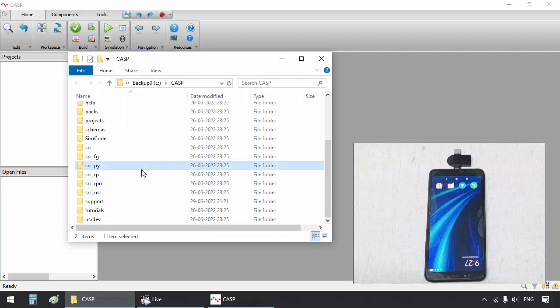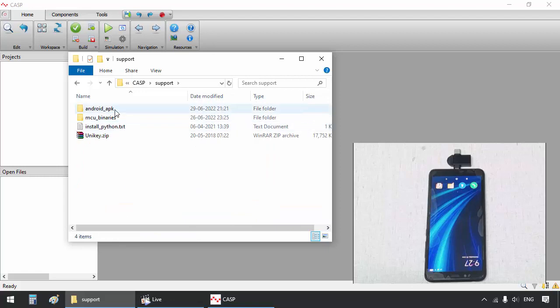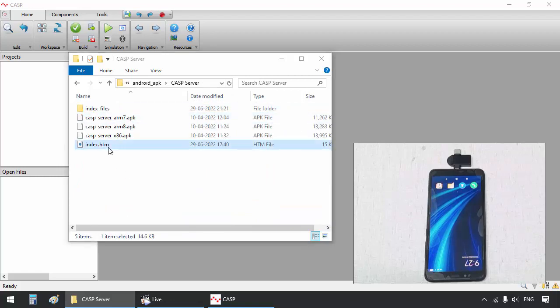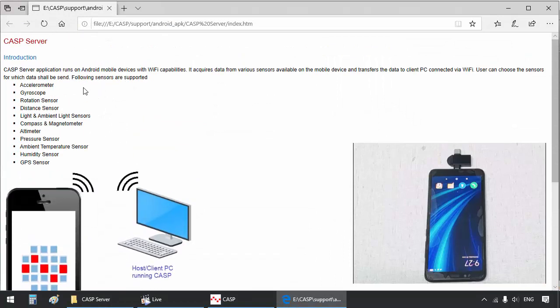This application acquires data from various available sensors on the mobile device, and transfers the data to the host PC connected through Wi-Fi. Navigate to the CASP server directory and go through the provided documentation.